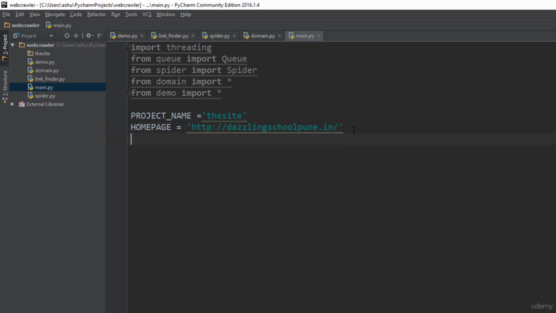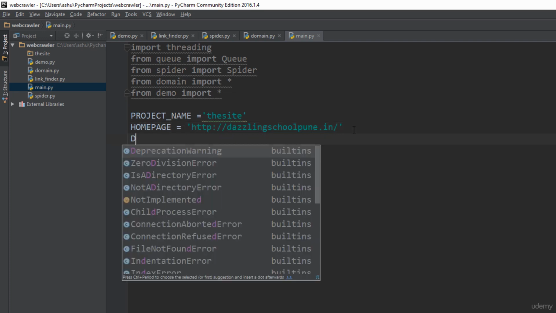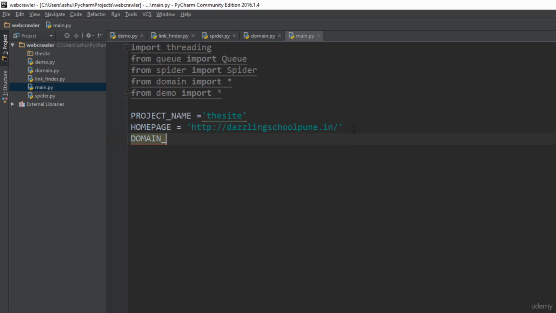The next thing you need to do is set up the domain name. So you type in DOMAIN_NAME equals get_domain_name, which is the function we have created, and it's actually going to get the domain name from the home page. So in this domain name variable, the actual domain name is going to be stored. We don't have anything else over there.